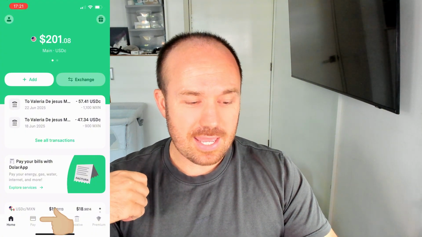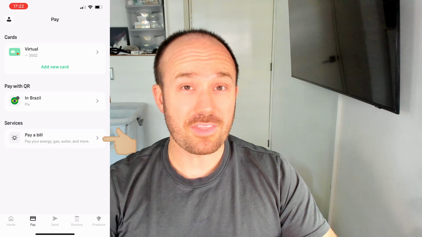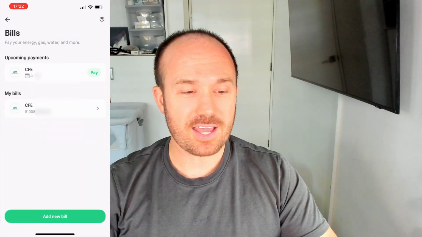So, first thing you've got to do is make sure you're on the latest version of the app. This update just came out today, so if you don't have this feature yet, go update the app in the App Store and then reopen the app. So we'll go down here to the bottom, click on Pay. Right here you can see the Services section, and below that it says Pay a Bill. That is new as of today. So let's go ahead and tap on that.